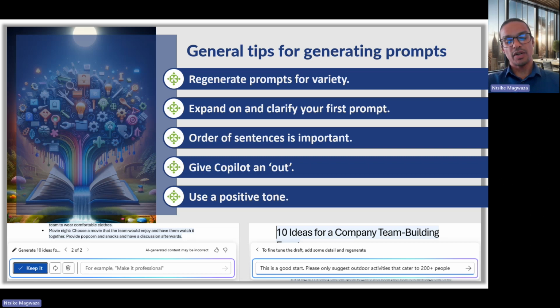And you'll see I'd started typing within that little prompt refinement box there. This is a good start, but please only suggest outdoor activities that cater to 200+ people. So here, Copilot will then go and refine the content, perhaps remove some items like escape rooms, because those don't cater to large audiences, and then go and refine the detail to get you a little bit further down the path. Just thinking of our poll that we had earlier, when it came to getting answers to specific and complex questions, this can also be where you can have a bit of back and forth with Copilot. You can provide more details and really hone in to the specific solution that you're trying to solve.